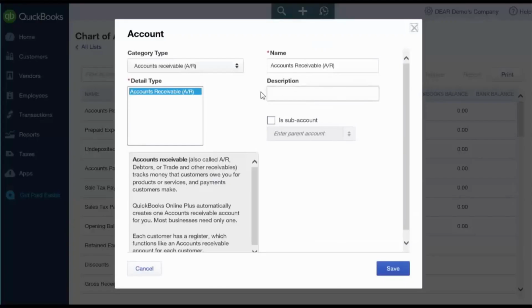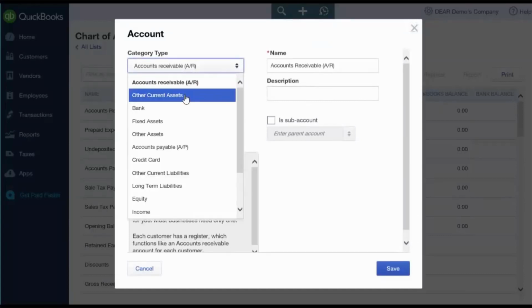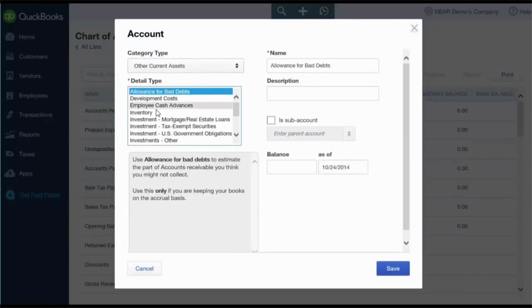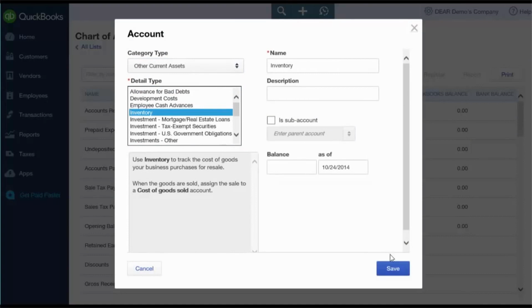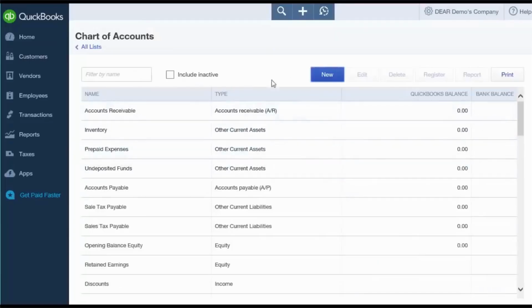1. Click the New button, select the category that the new account would belong to, and then select the specific account to be added. 2. Click Save. 3. Once you have added all the relevant accounts, you're ready to begin the integration to Dear Inventory.